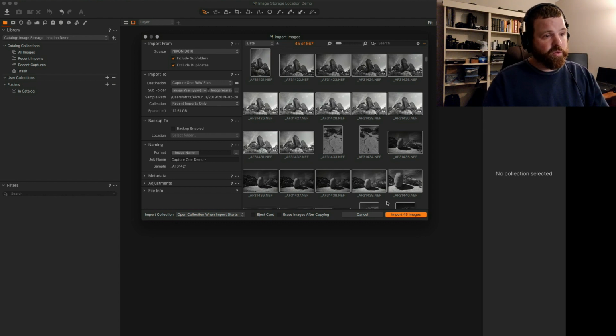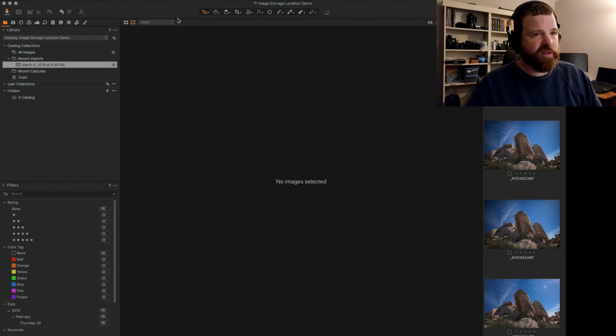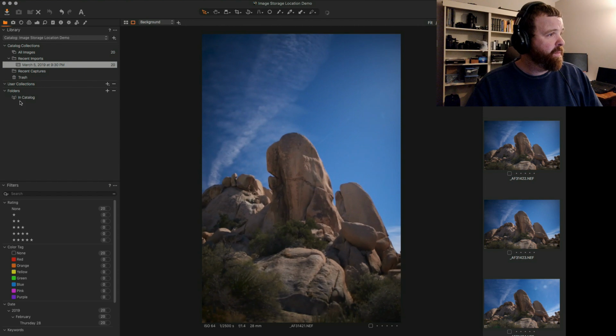So I'm going to go ahead and import 45 images really quickly here. I'm ignoring the rest of the import dialog. We're not talking about that right now. Lots of other options here for other stuff, but this is just where we're going to store it. Okay. Now it's importing these and building previews and all that, but actually we're going to wait a second because it won't show us where they're stored, and I'll show you that in just a second.